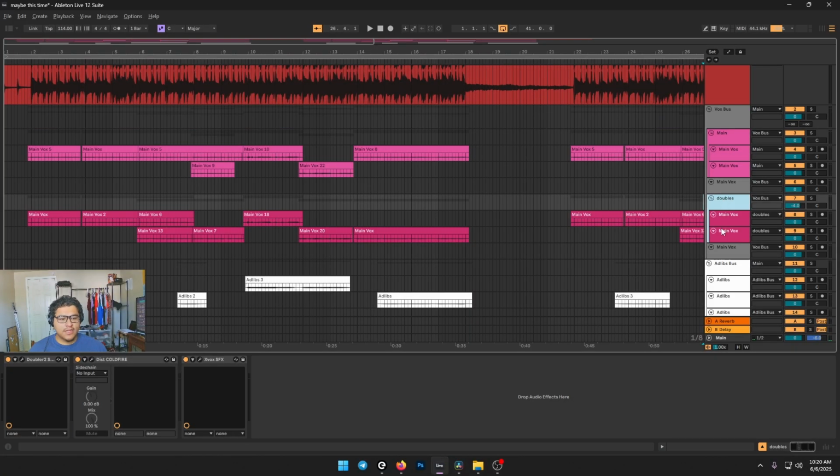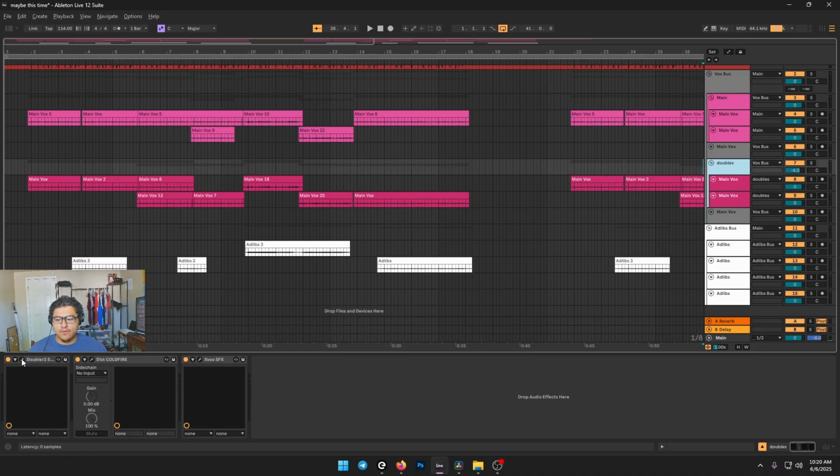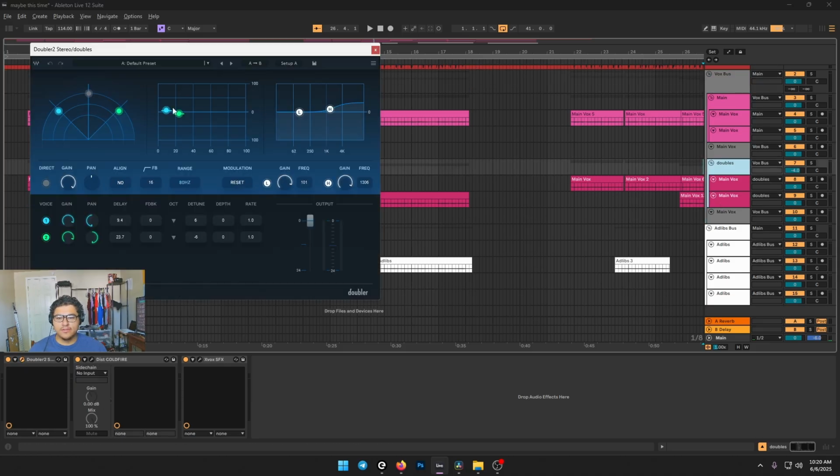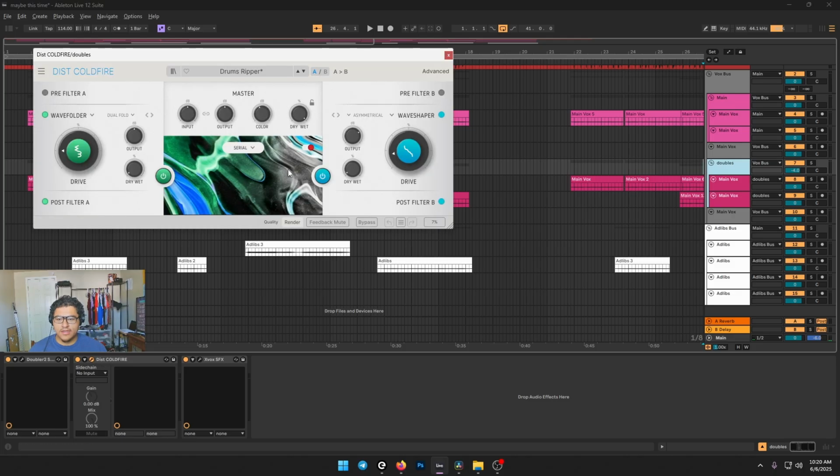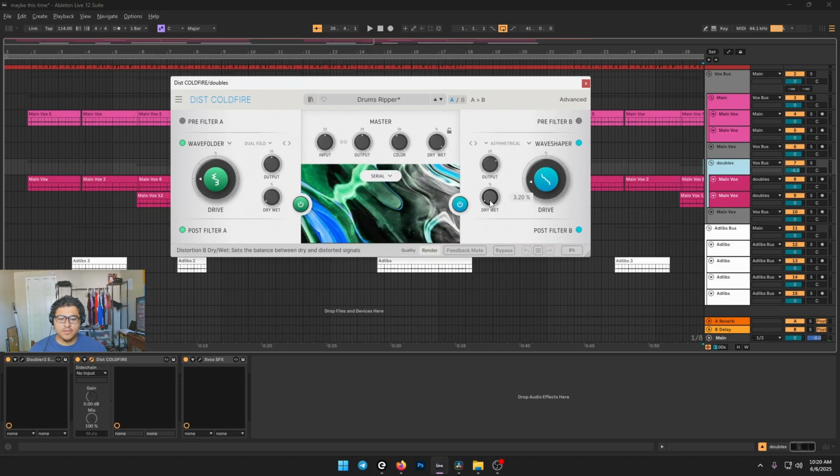Let's move on to the ad-libs. So for the doubles, it's pretty simple. I just grouped them, but it's still running off the underground preset. I threw on a doubler, took off the middle section right here, threw on this Cold Fire, pretty simple, and then just put the dry to 3.2 and then over here to 2.4, and it's on the drum ripper preset.